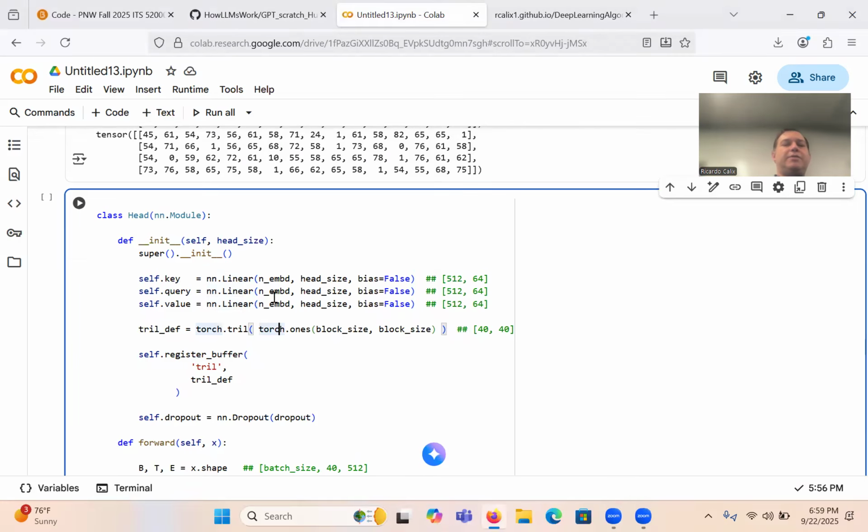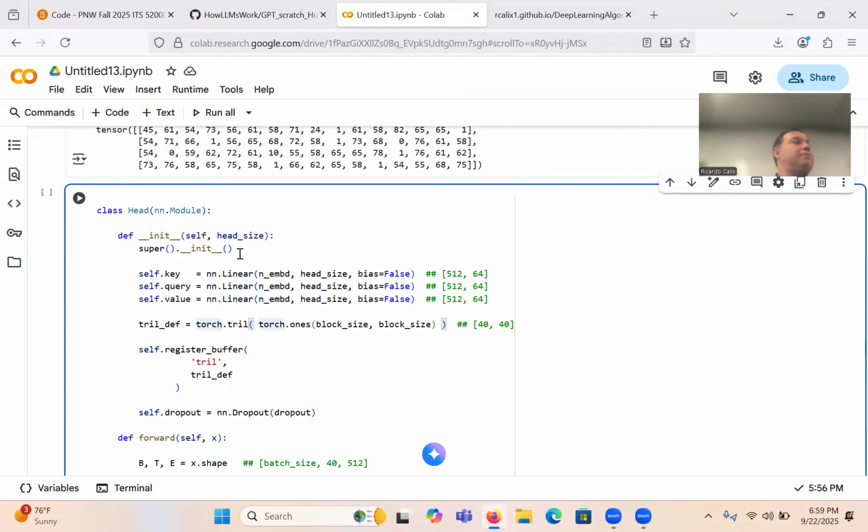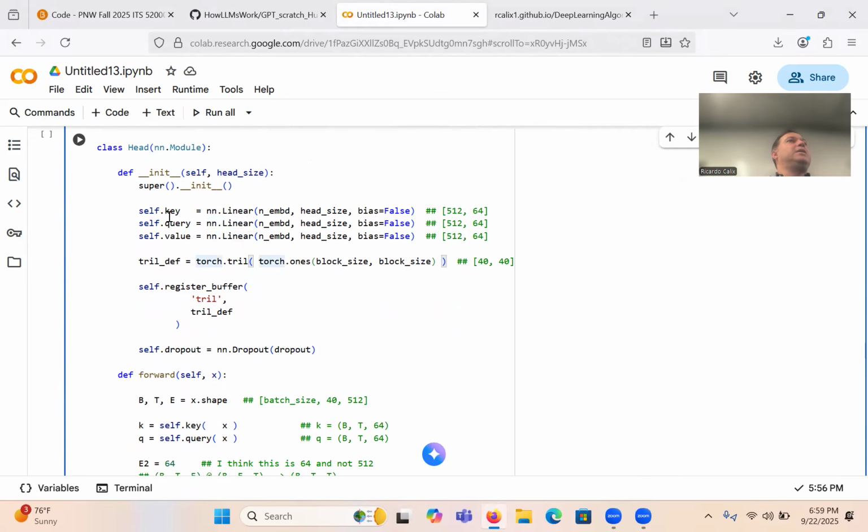So here I define the head section. So I'm going to have KQV. We spent a lot of time talking about KQV. They were all NN linear, right? No, I'm not using a bias here, but you could use a bias. We have N embedding, and head size is 64, right? So this was 512. So we're mapping from 512 to 64.